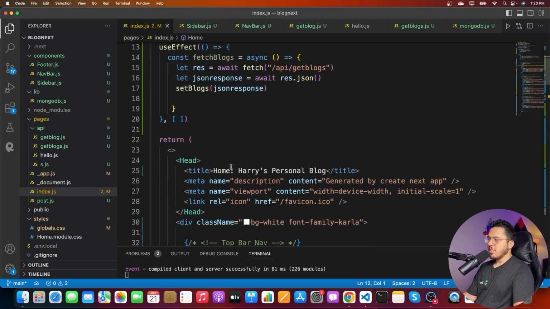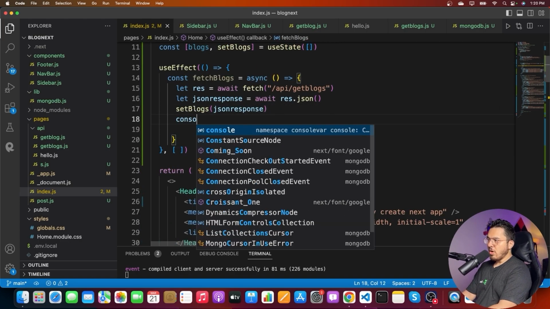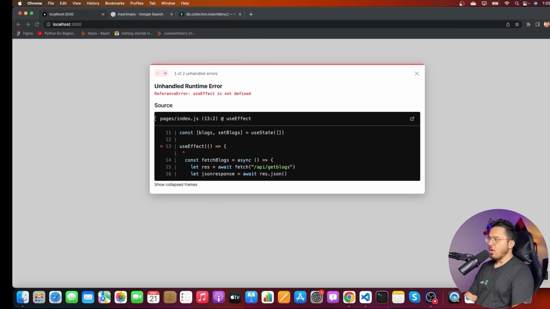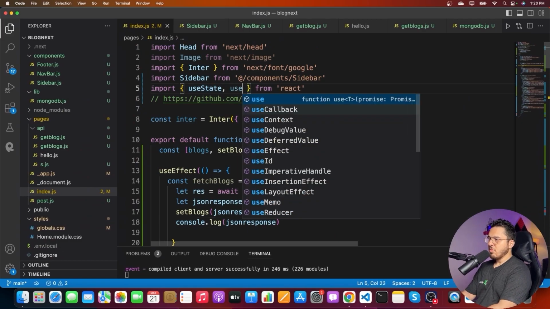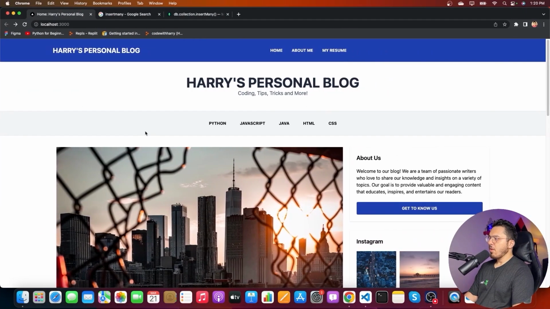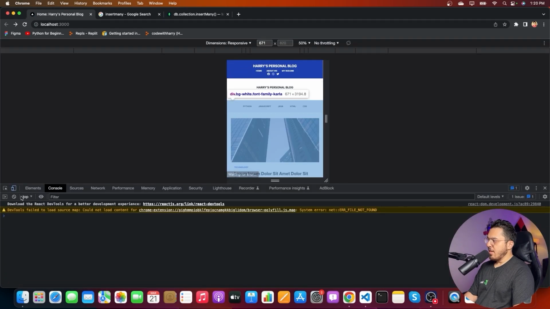Now I'll say, get me all the blogs. But before that, let me console log and see whether my JSON response is working or not. So useEffect is not defined. I don't know why it doesn't auto import. useEffect, yes. All right, so I reloaded it. Let me see if I can see the data logged into the console.